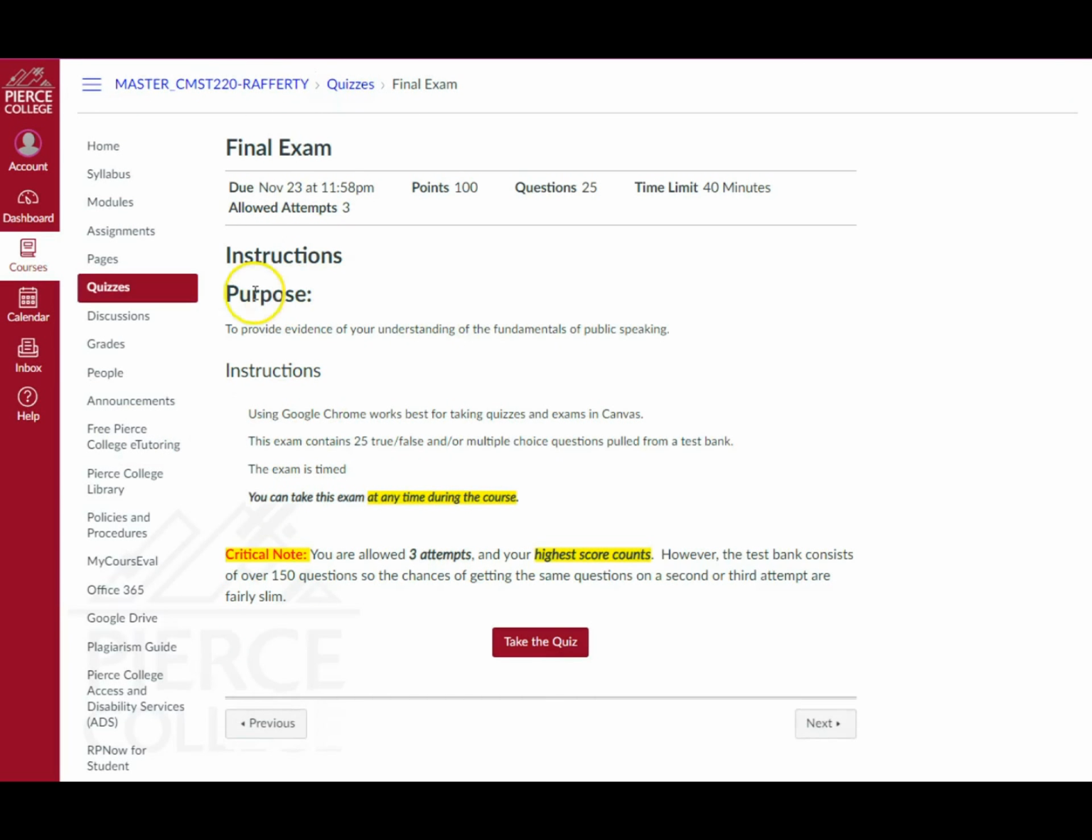And like the assignments, you'll always see a purpose statement, and then you'll see some instructions. Note here that you are allowed to take this test 3 times, and your highest score counts. However, the test bank consists of over 150 questions, so the chances of getting the same question in a second or third attempt are fairly slim.